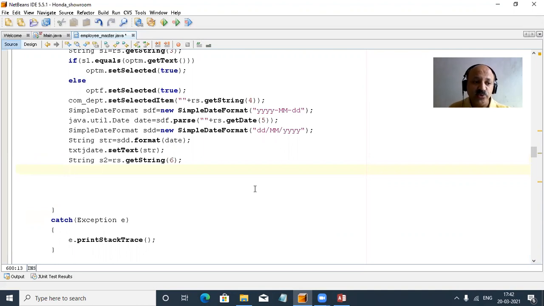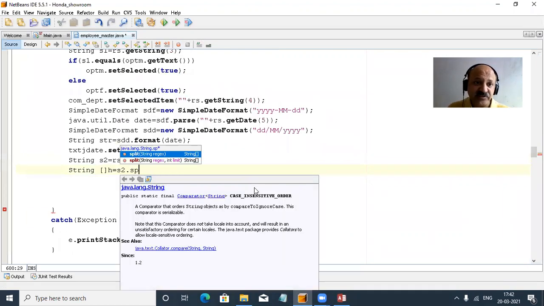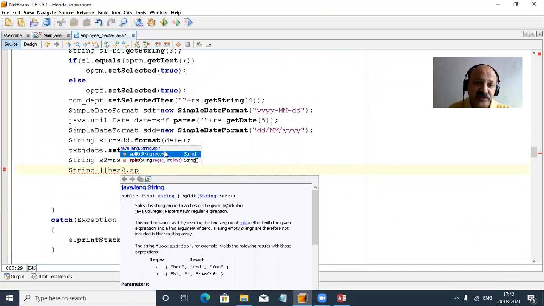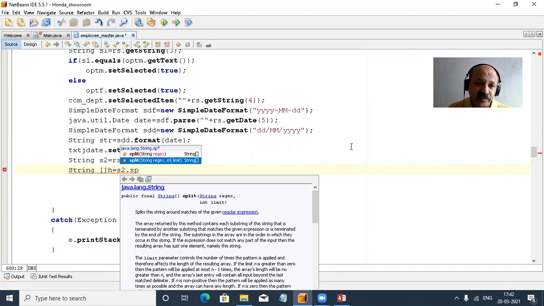So what to do? So yes, here I again use a one dimensional array of the string class, and that is h for hobby, and s2, yes, s2, and split, that is the method split, so separate. And you can look here, we can use, yes, string array, that reference you can use, and limitation.